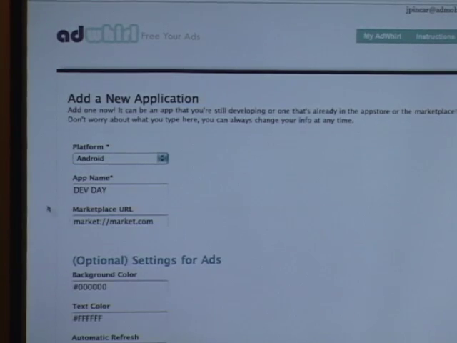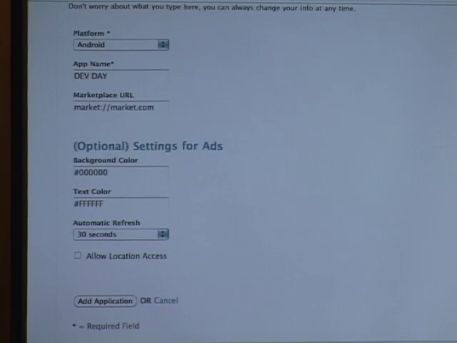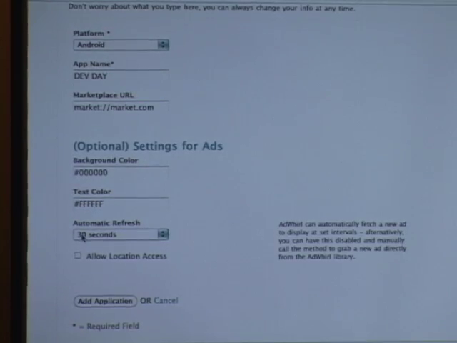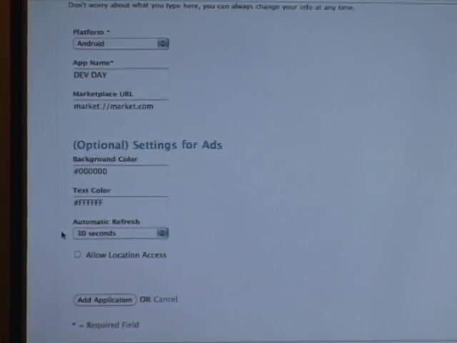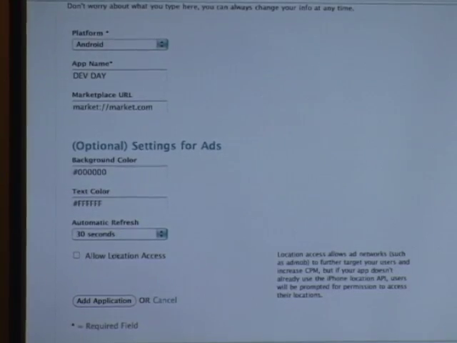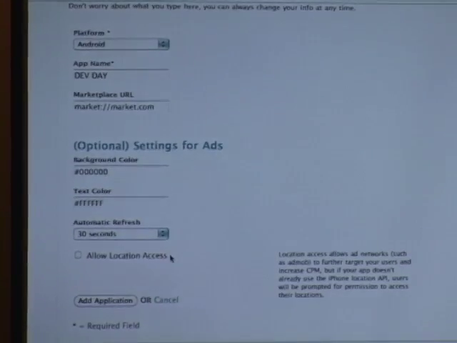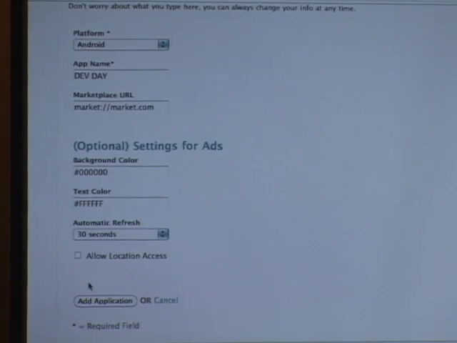There's a lot of optional settings that you can choose. Background color, text color, the same general things that are on AdMob's website. The refresh time is how often new ads will be fetched, and location access. If the ad networks do location-based targeting, this will actually let them do it. Otherwise, it won't. The only downside to this is that it requires extra user interaction. So it'll pop up a little dialog box on iPhone, or on Android, you'll have to actually acknowledge that you're using location. We don't really need that right now.